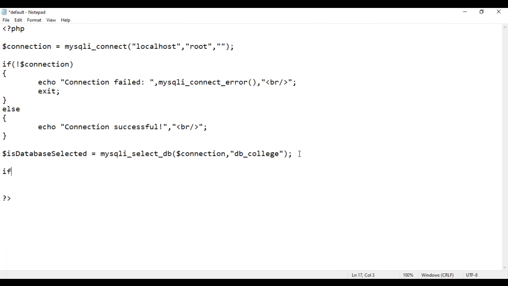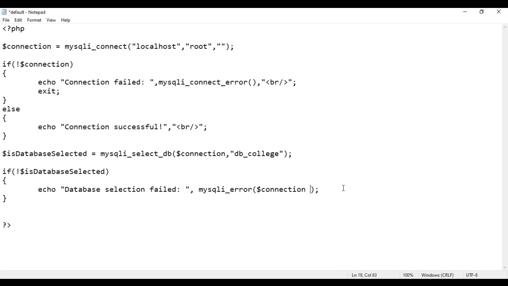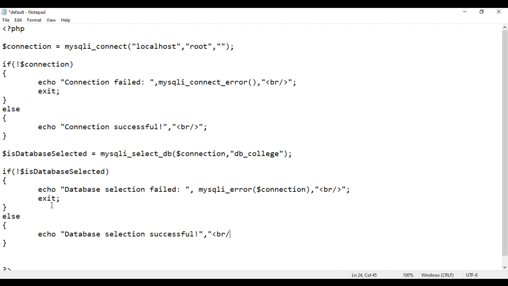Here I say if not $is_database_selected. If database is not selected, we'll say echo database selection failed, and then we display the reason. mysqli_error function we use. To that we pass the connection variable, and then I say here br and say exit. Else, that means if it selects the database, we say echo database selection successful, and then I say here br.